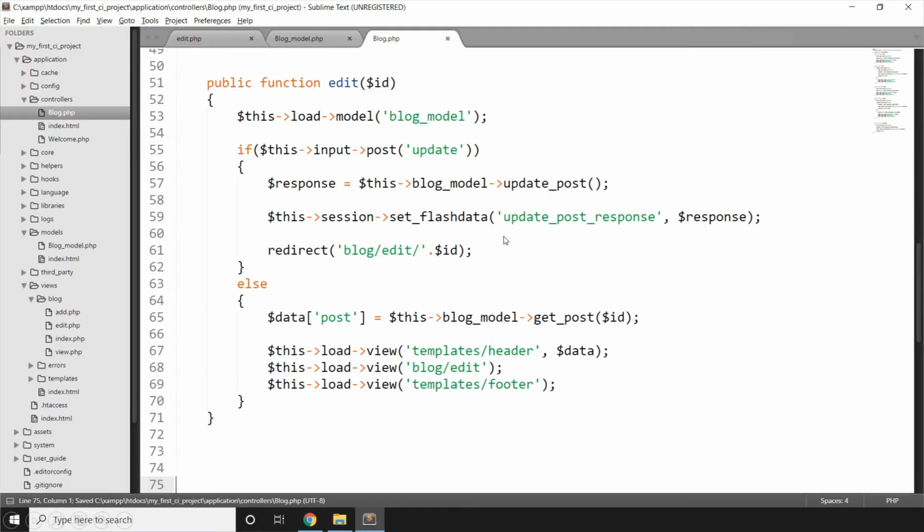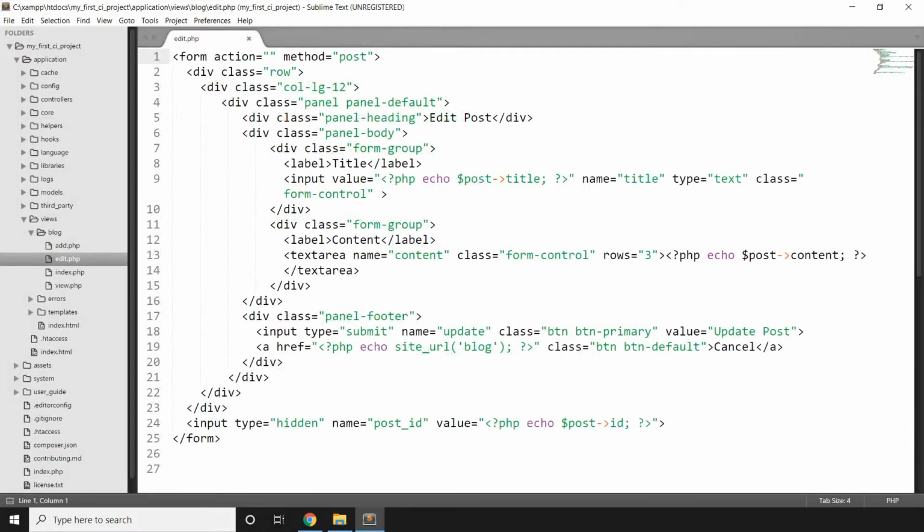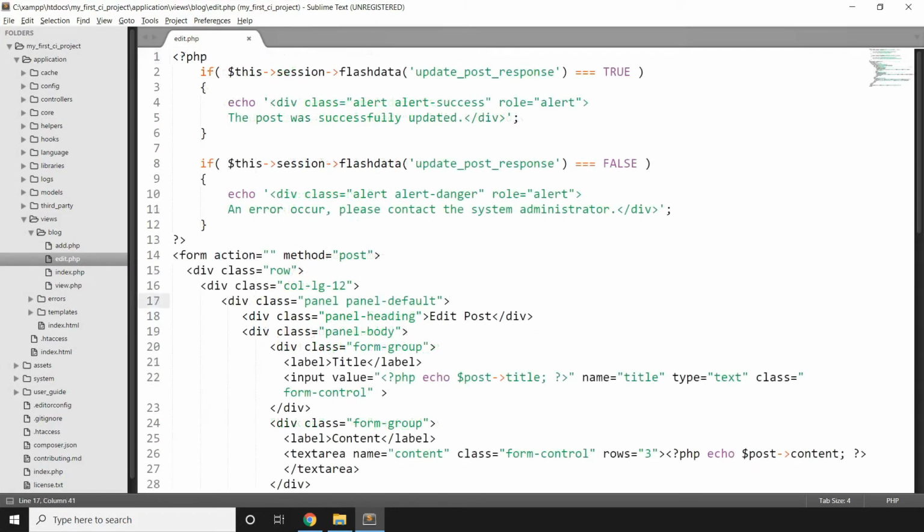So now let's go to our form and update this code to provide our alert message if the post was successfully updated or there's an error that occurs. So we check here our flash data. If the update post response is true, then we're going to display a successful message. But if it is false, then we're going to display an error message. Okay?